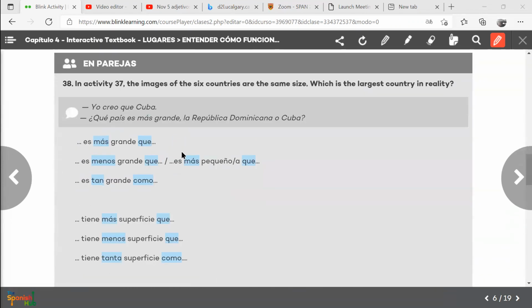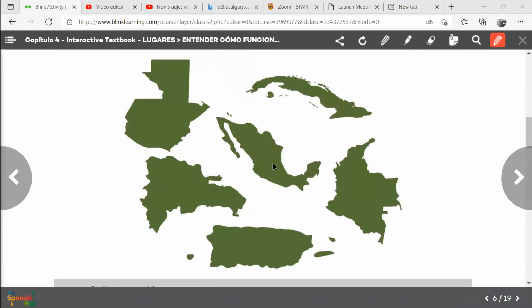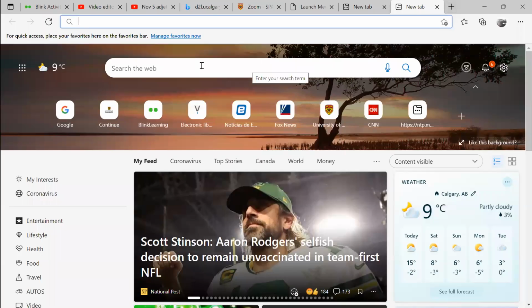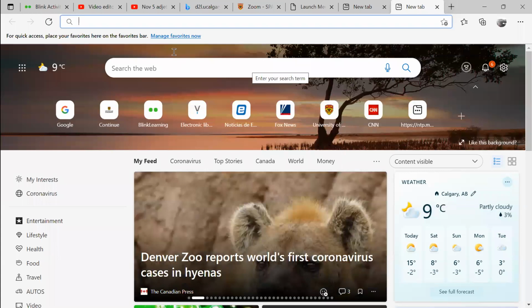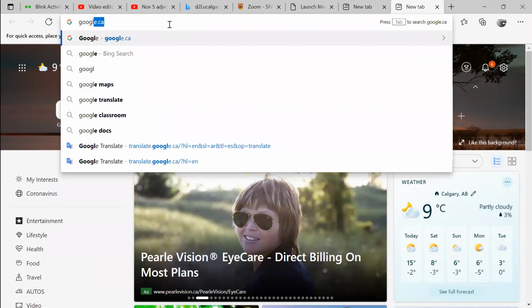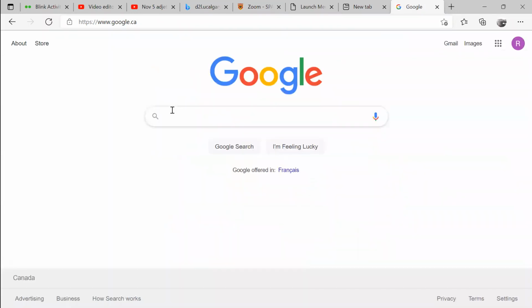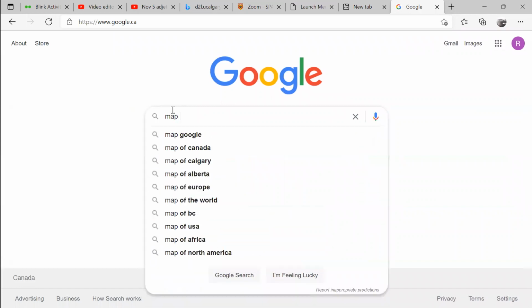Just gonna talk a little bit about this and then we're gonna finish this section. So Mexico is clearly bigger than Guatemala. Not in this picture, but if you see the other map, it'd be good if you would see a map of Central America here. So I'm gonna look for Google here. Google.ca, and then I'm gonna put map of Central America.